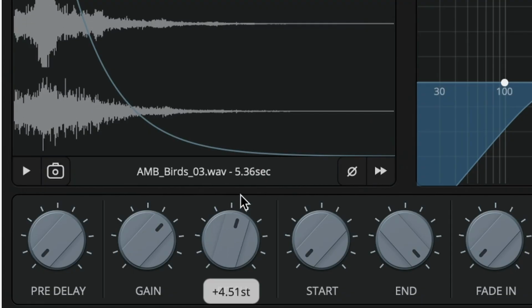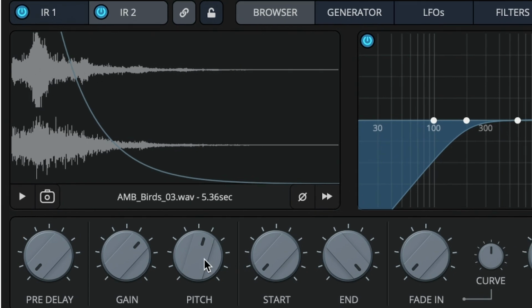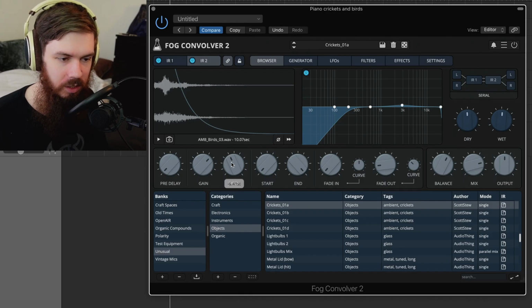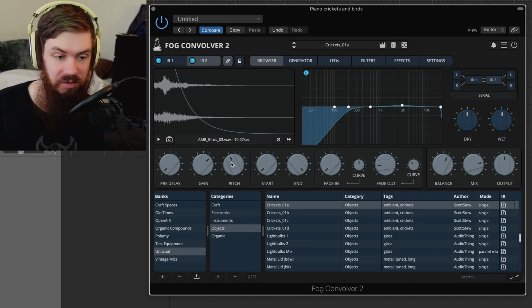You can also do things like change the pitch of whatever sample you're using for your impulse response. And this can do something interesting. Watch this. If I increase the pitch here, you can notice that it's getting louder. But if I bring it down, it gets quieter. Now, what changing the pitch actually does is it's going to change the actual pitch of the sample that you're using, which is going to shift the frequencies accordingly as well. So that can also change the timbre of whatever sound that you're using. So it's a bit useful.